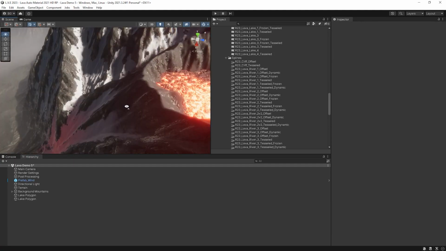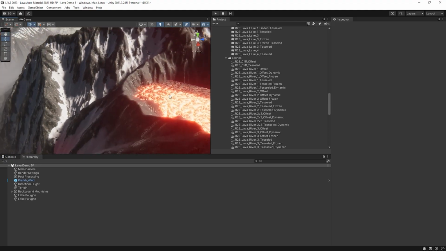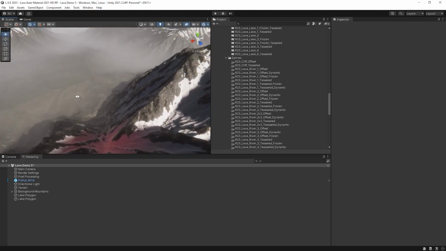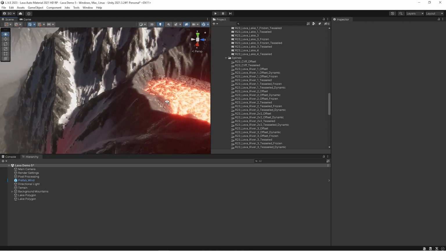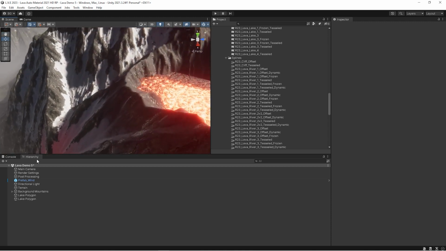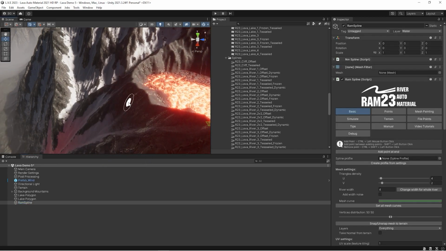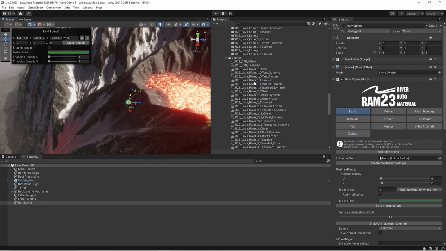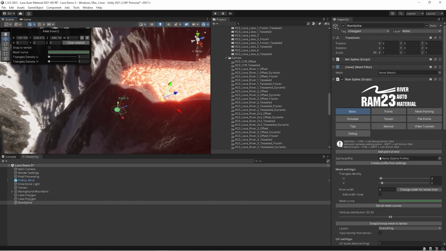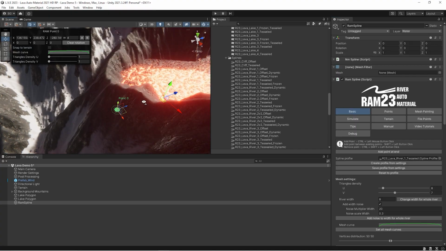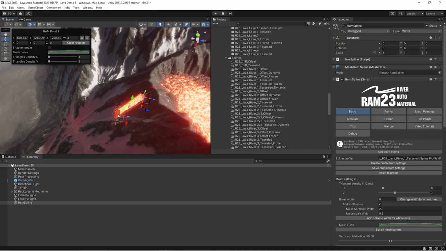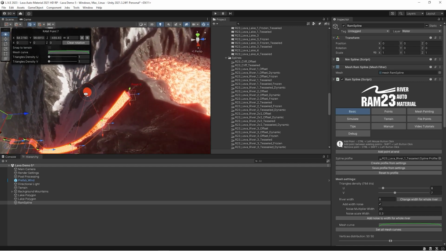Now we will create splines, so we will create a river which flows outside the lake somewhere into the terrain. To do this, we click plus, we create river, we choose 3D object, we create river spline, and we place a few points. Of course, we choose a profile first, so let's drag and drop the profile into our profile window, and with Ctrl and left mouse button we place another point of the spline.